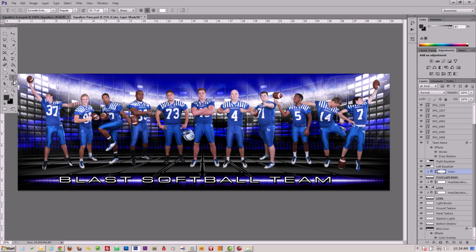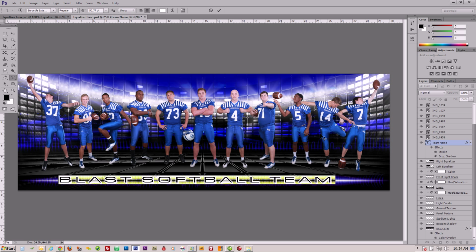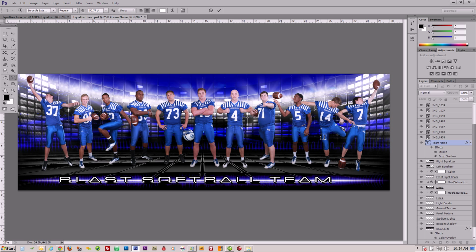And to change the text, we're just going to use our text tool. We're just going to highlight the name of the team, and we're going to say that this is the Barbers Hill football. And that's it. At this point you just save it as a JPEG, send it to your printer, or banner printer if you're printing a banner, and you're all set.